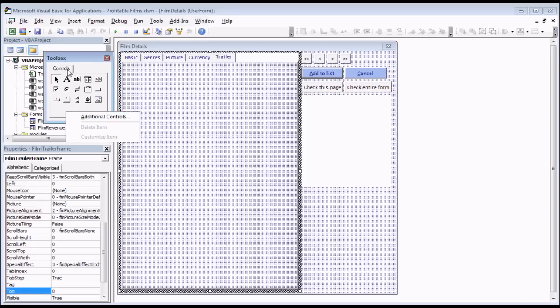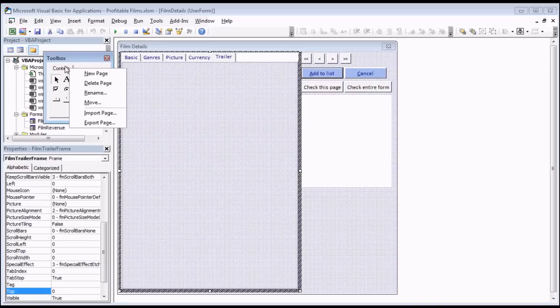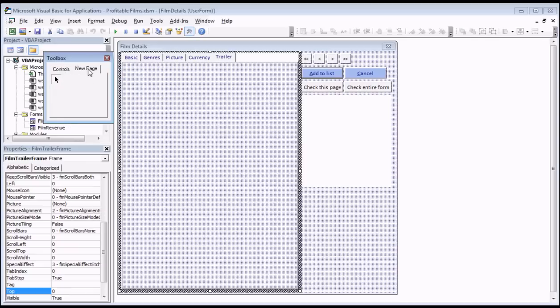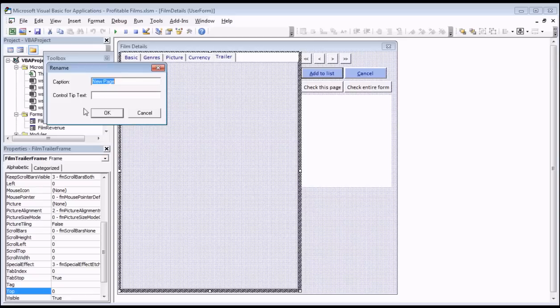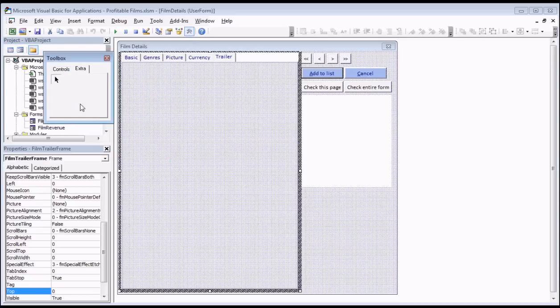What I thought it might be worthwhile doing first of all is just adding an extra page to the toolbox. So just like you can add a new page to your own custom multi-page controls, you can right click the controls page in the toolbox and indeed choose to add a new page. And then we can right click on that and we can choose to rename it. I'll just call it Extra for now. And then if you right click into the background of that page, you can keep all of your custom additional controls separate from the default controls.